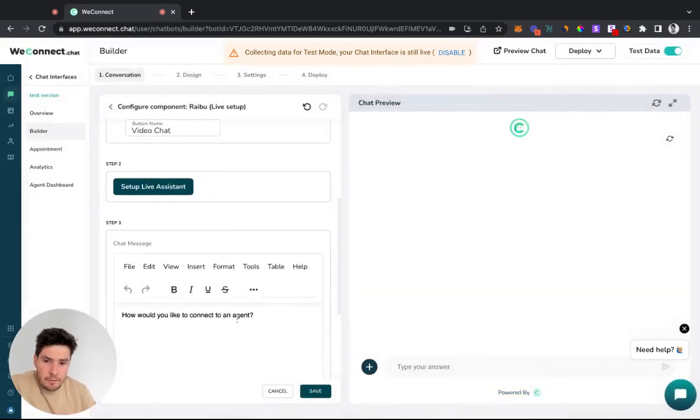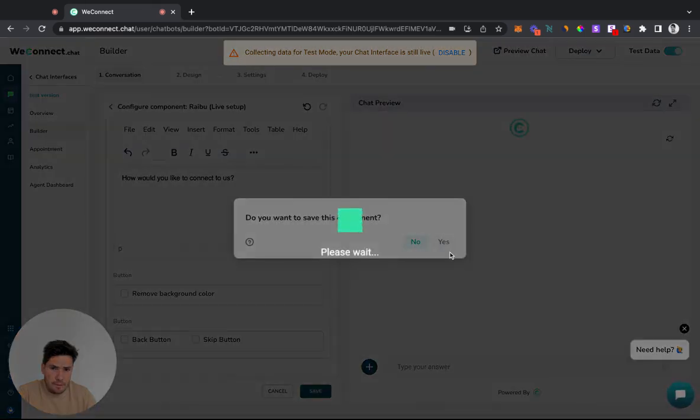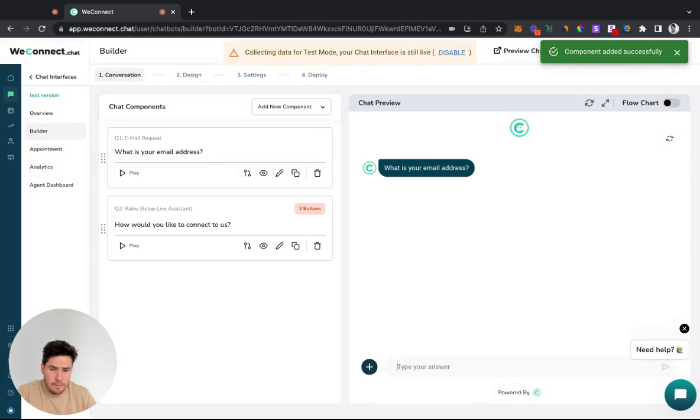So now I'm going to finish. Then, how would you like to connect? I'm going to say to us, like this. And then I can also add a skip button or a back button, but I'm not going to do that. I'm going to save it. And there we go. So we have now these two components selected.